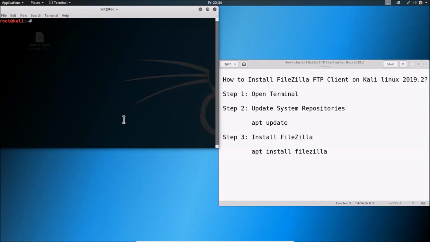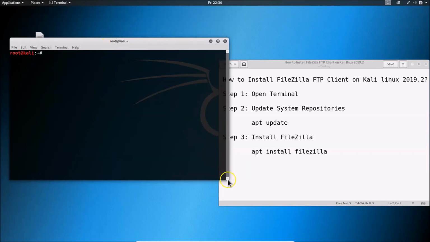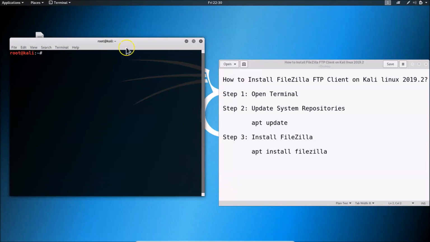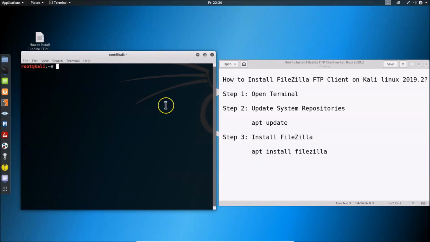Okay, so here we have the terminal opened. So let me adjust the window size of this terminal also. Okay, so here we have the terminal opened, and here we have this file. So step 1 is done. Step 2, we have to update system repositories.